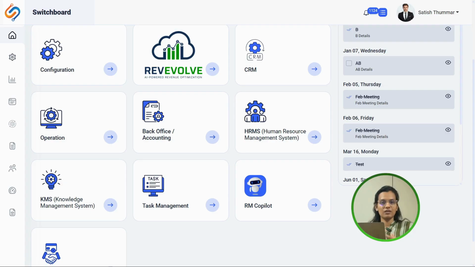It reduces the reaction time. It increases the pricing intelligence, and it helps hotel teams to take faster revenue decisions with less manual effort. That is the only agenda in creating the RM Copilot.